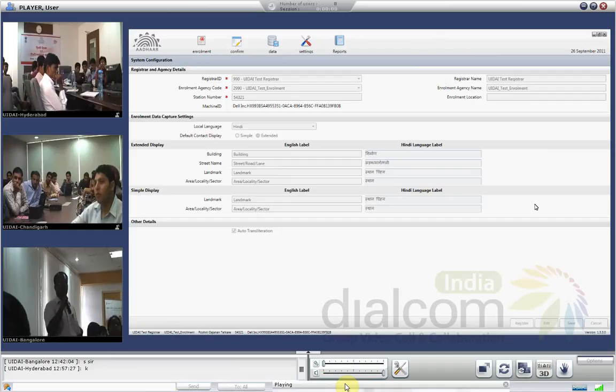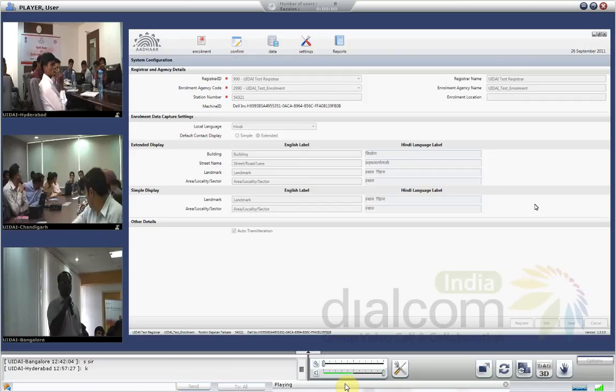Okay. Do you see the UIDAI test enrollment? That's the agency code. You see that as well. Then you see the name of the person who's logged in and the station number. And finally, my machine number, the MAC ID. So you see all of those in the bottom left of the screen. The enrollment location will also come, but since this is a test machine, I'm not getting it. But other than that, the rest of the settings are to be done.